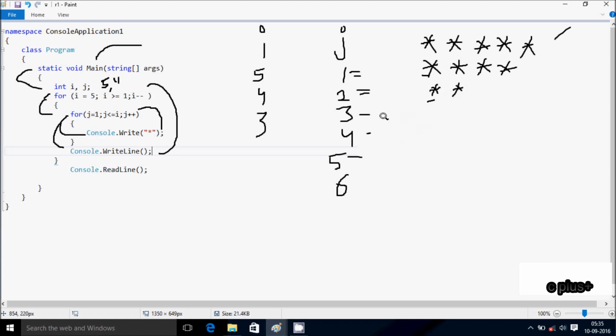Hereafter j increases, so j is 3 now. Check the condition 3 less than or equal to 3, the condition is true, so it coincides. Here print a star. Hereafter j increases, so j is now 4. Check the condition 4 less than or equal to 3, the condition is not true, so it does not coincide. Hereafter control comes to this point, the Console.WriteLine method, then the cursor moves to the new line.